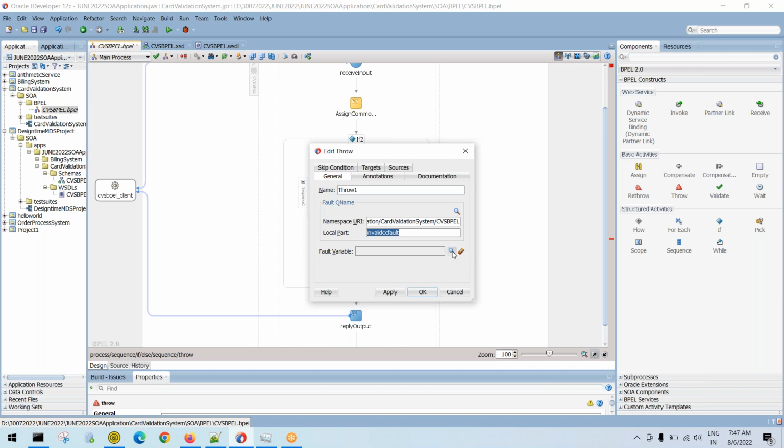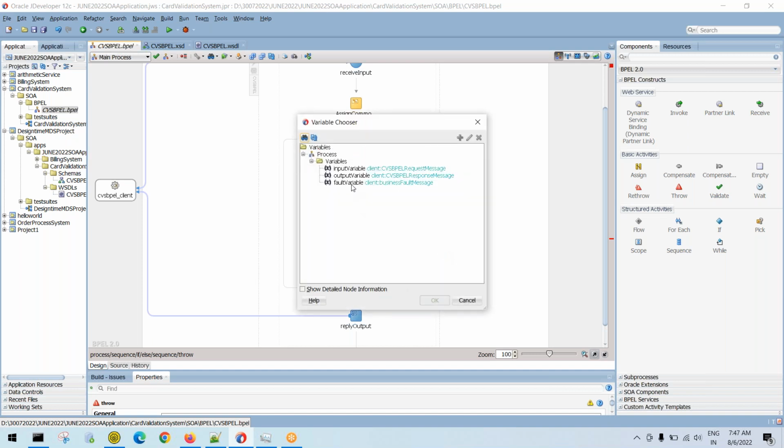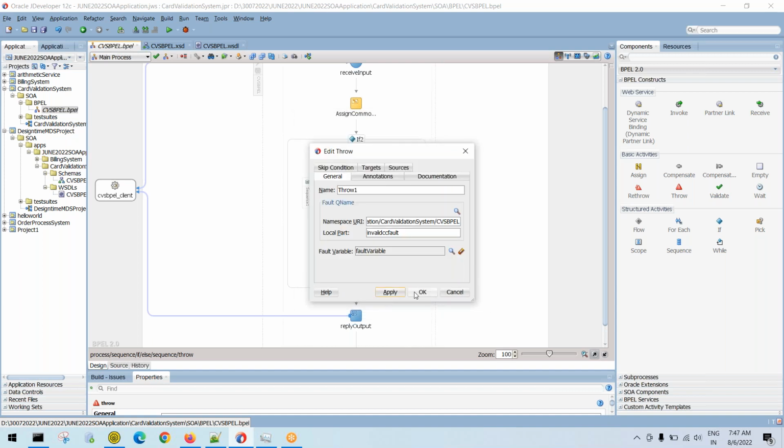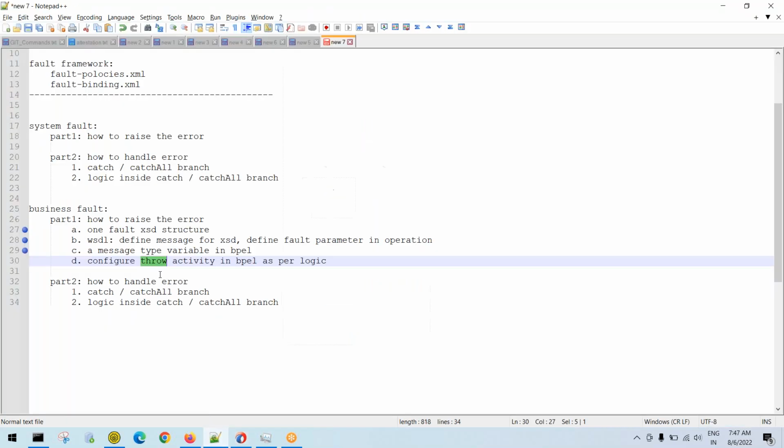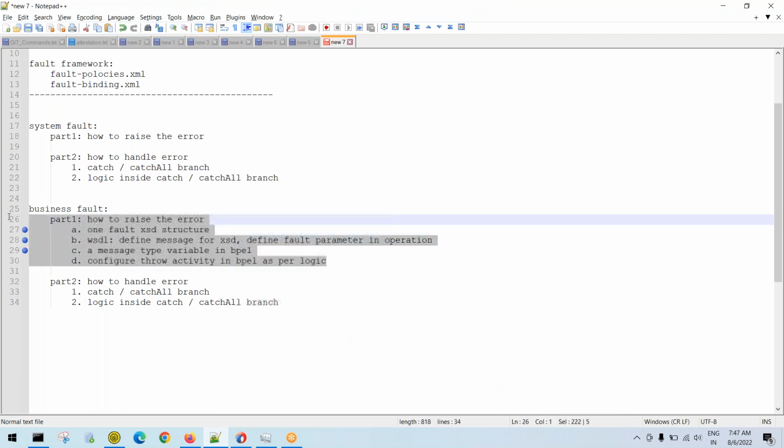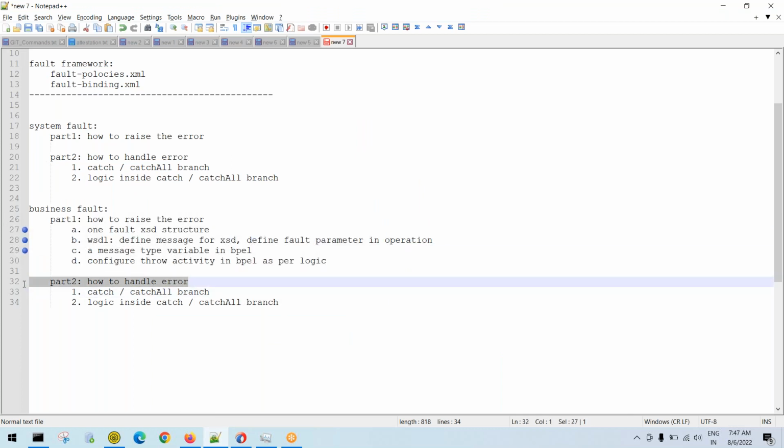And what is the fault variable? We already defined a variable and we loaded some data in this variable. Just browse this variable. Okay, this entire logic we are using to throw a fault. Once you throw the fault, that must be handled by catch and catch all. Till this point we are done with how to raise the error. Now we need to concentrate on how to handle the error.